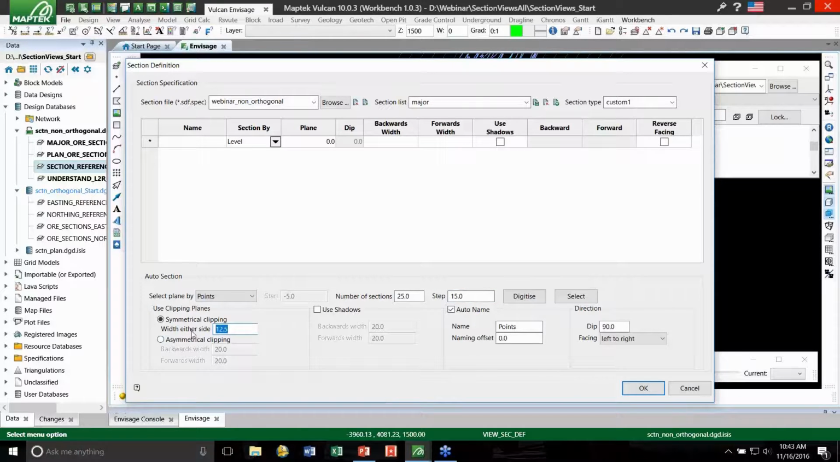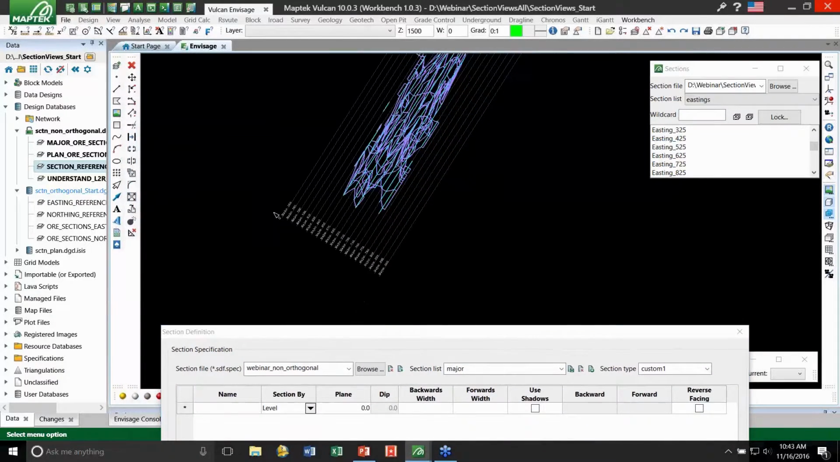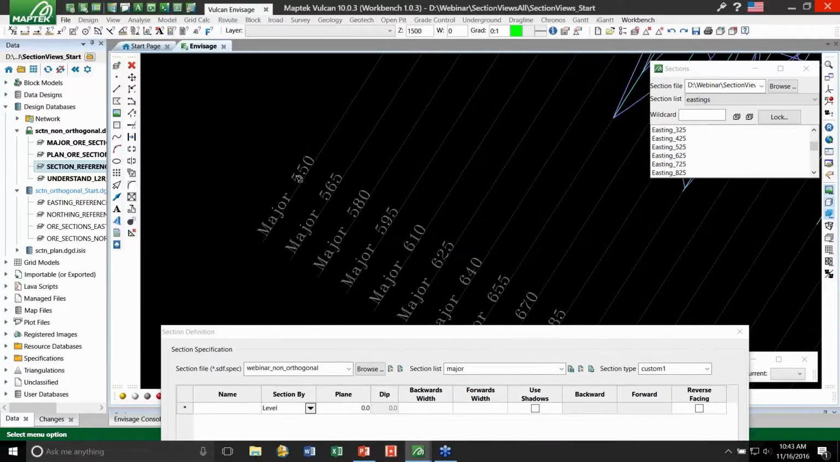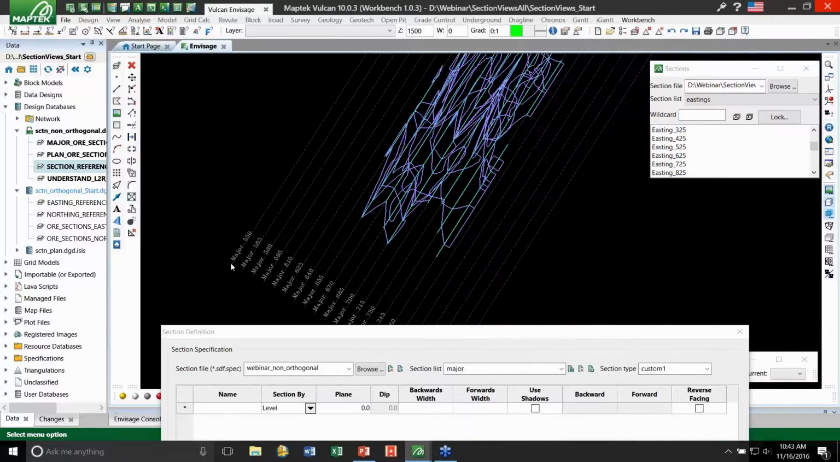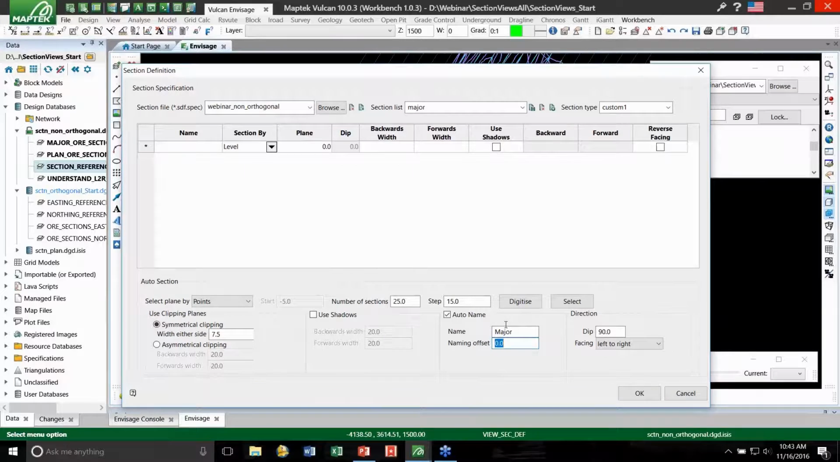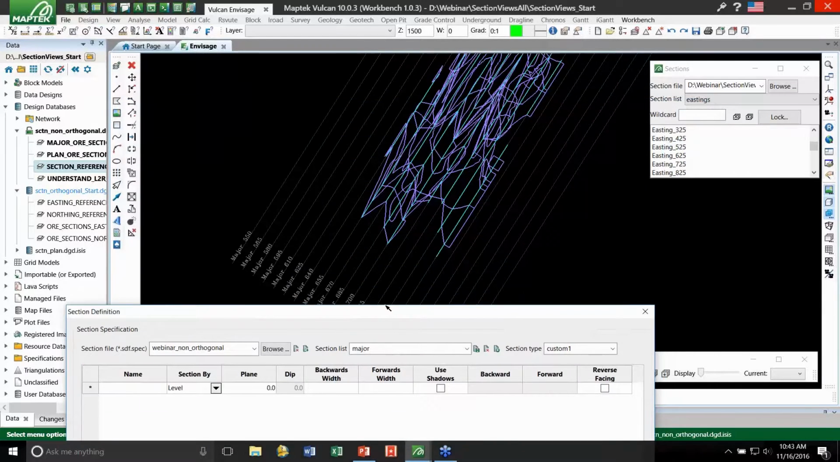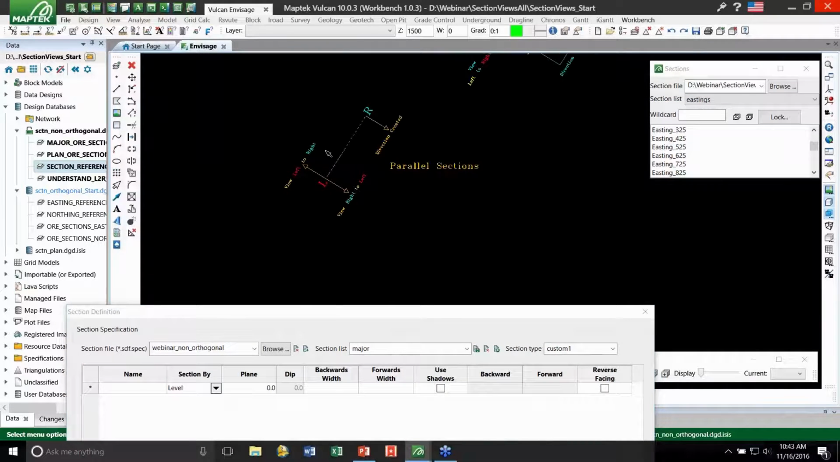The clipping width is going to be 7.5, and I'm going to auto name this to major. And instead of starting at 0, I'm going to take a look at my section list here, or my section lines, and the first section starts at 550. So I'm going to put that at 550, and it will count up 15 units every time it makes a new section. Now the facing I've put into a layer to understand that a little bit better.